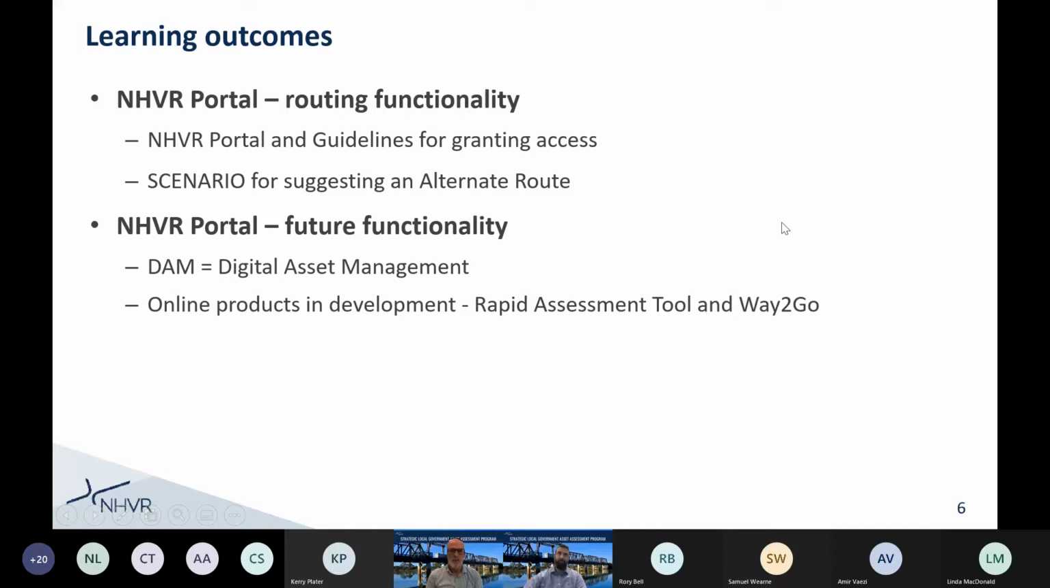But there are a couple of elements there we just want to reiterate, and importantly, a bit of a demo in terms of how you actually do an alternate route, which can be a little bit tricky from time to time. And then I'm going to talk about future functionality.